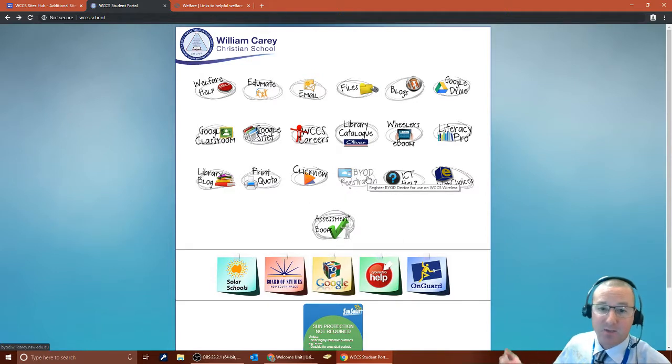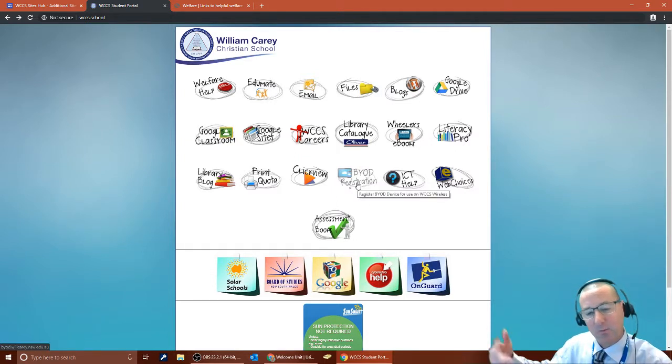When you want to add your own BYOD device, so your own personal devices, to our school network, you actually need to register them from home or somewhere where you are already connected to the internet. You can do that by coming to this site and clicking that BYOD registration link, then sign in, and it will give you a certificate to download to your personal device. And once that certificate is on your device, that can be used to identify that device as yours on our school network.